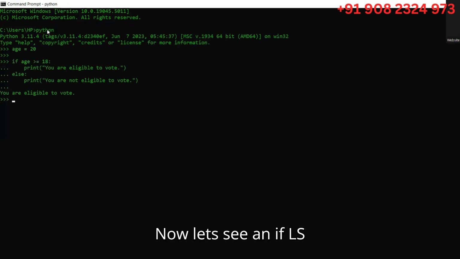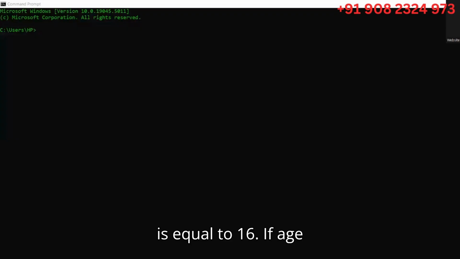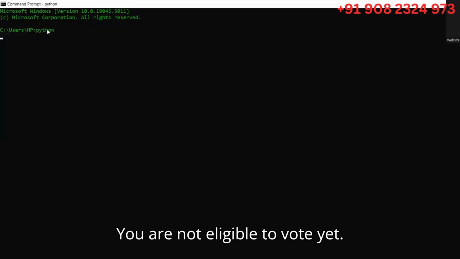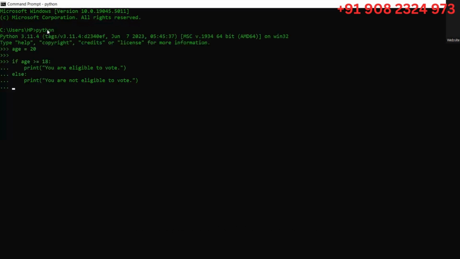Now, let's see an if-else example. Example 2, if-else. Python. age = 16. If age >= 18, print "You are eligible to vote." Else, print "You are not eligible to vote yet."